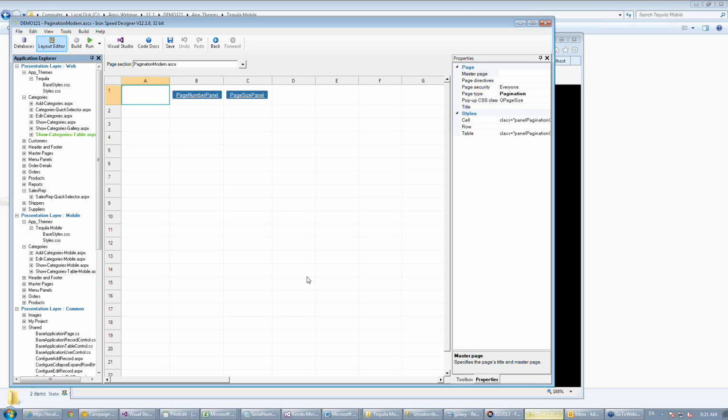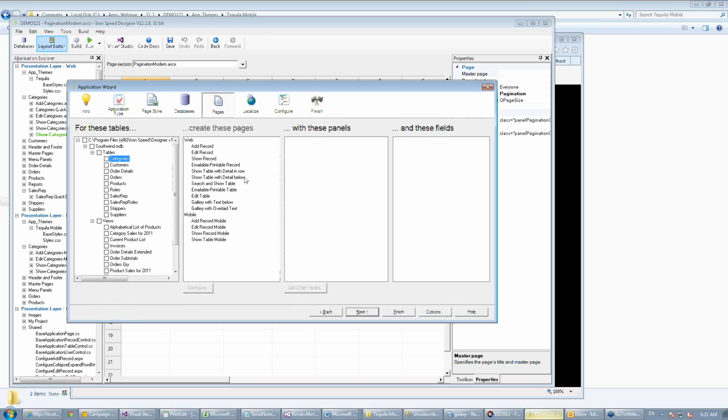let me go to the Application Wizard now and create some more pages. So we will see how all this new functionality in the Application Wizard works. That's what you see first when you get to the Pages step, and I can skip previous steps because the previous steps actually didn't change.